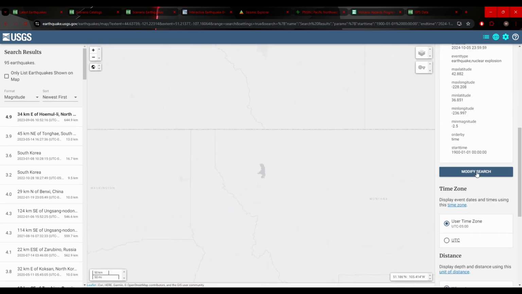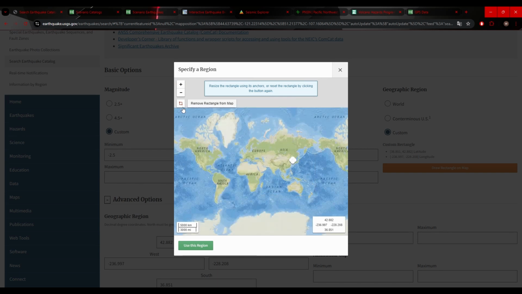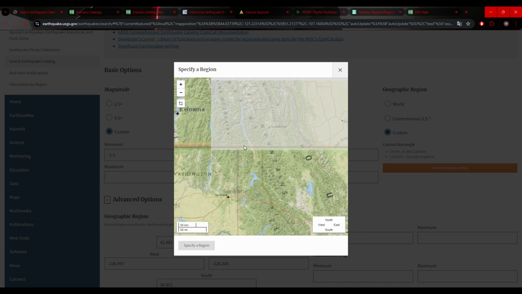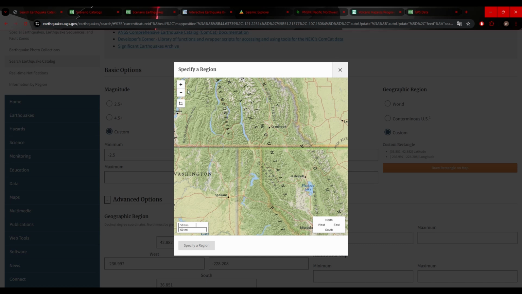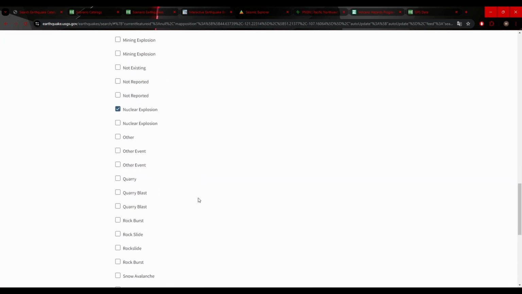So let's go back to earthquakes. So if I modify the search, let's leave North Korea. I'm going to turn that off. Let's go to good old North Idaho, where we have the Purcell Fault. This is a fault that I might have mentioned in some past videos, and I would like to talk more about in the future. But this is a large normal fault and detachment fault system.